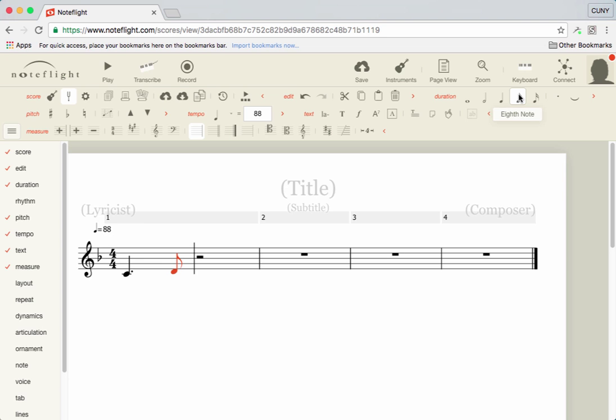So I'm just going to type them in using the keyboard. So C, B, C, D. Now one of these notes is a natural, so I'm going to click on the B flat here and change that to a natural by heading to pitch, clicking on natural. And then I'm going to do the same thing here. And click on the rest.